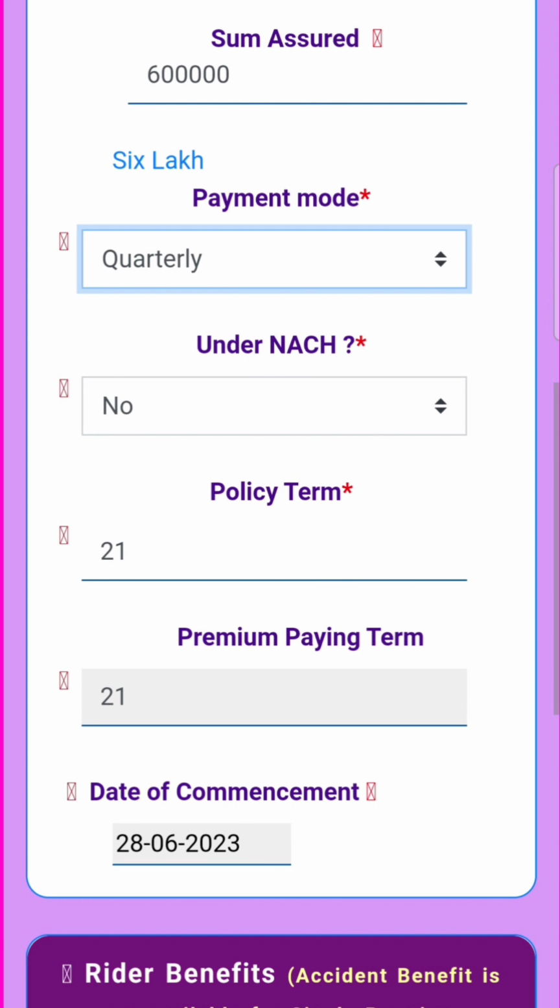When you click below the policy term, all available policy terms will appear. You have to select whichever term you have suggested to your customer. For the Jeevan Anand plan, there is no selection of premium paying term. It is equal to the policy term. Next is date of commencement. In case you want to date back your policy, you can change the date of commencement. You can also change the NACH deduction date by changing the date of commencement.